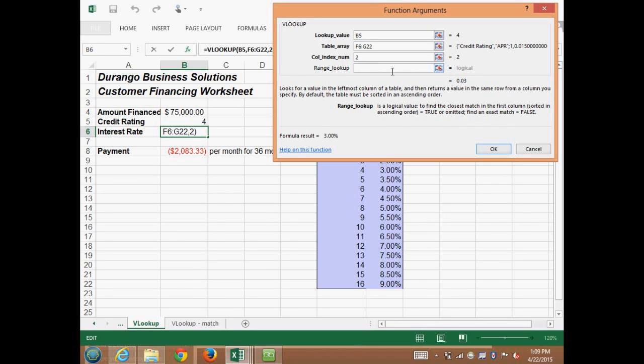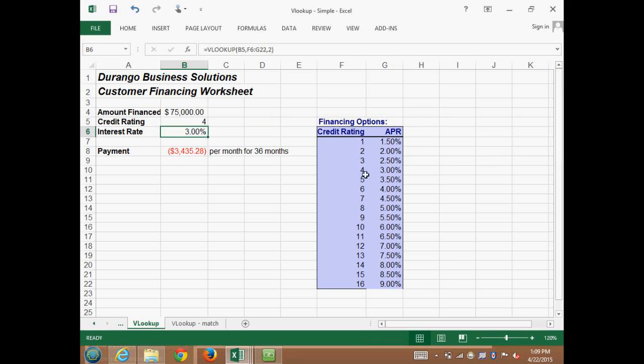So I'm going to leave that blank. This is really a true-false function, so if I leave it blank, it takes it as a true. And if I want it to be an exact match, I type in false. So in this case, I don't. And I'm going to say OK. It gives me the answer right here, by the way, but I'm going to say OK, and there is my answer. So if you go to 4 on the table and look across to column 2, you see that it's 3%.